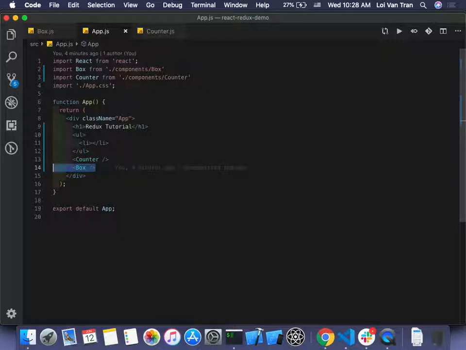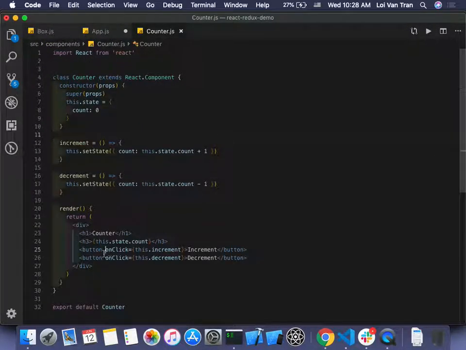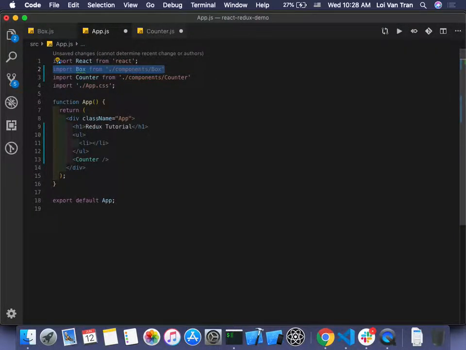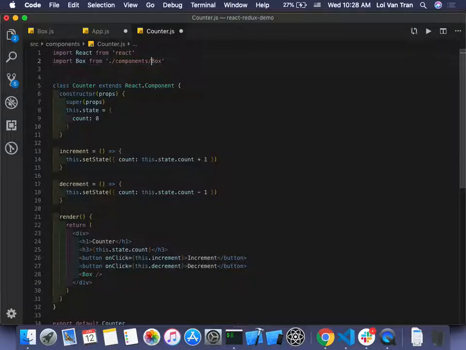One thing we could do is take this box and stick it inside of counter. But that wouldn't be pretty, and that's not what we're trying to do in this situation, right? We'll just copy this. And now it's a relative export, guys. Come on, I keep seeing you guys mess this up.